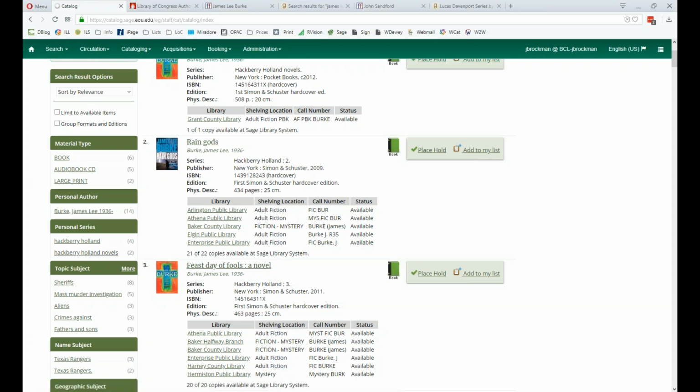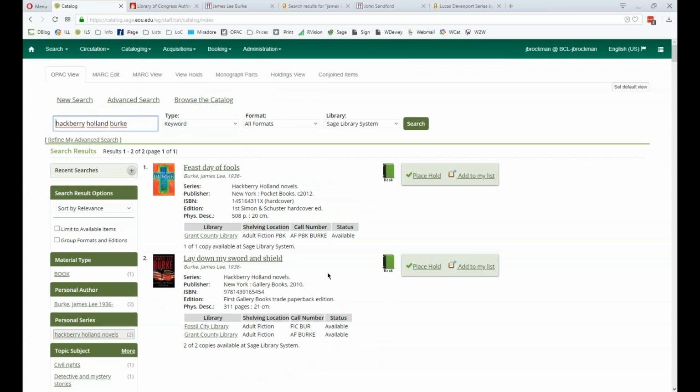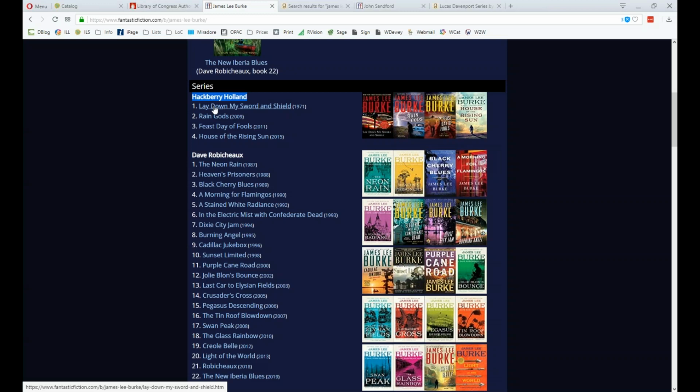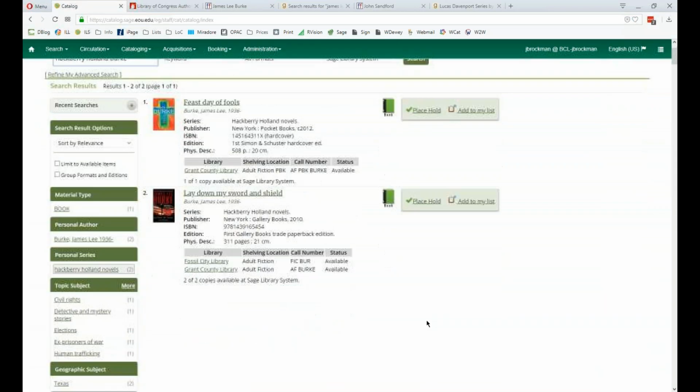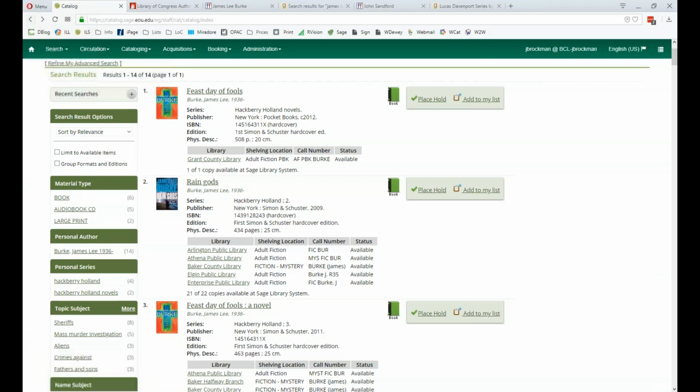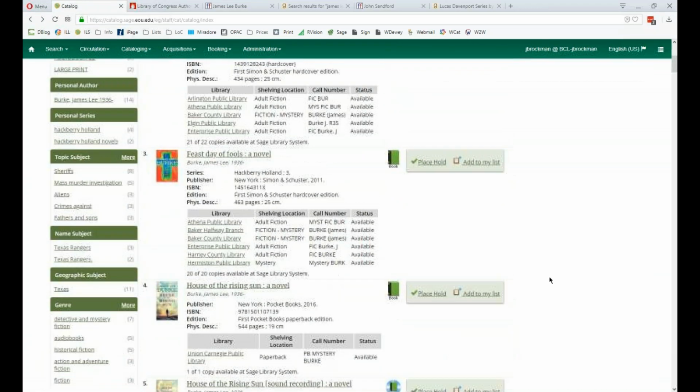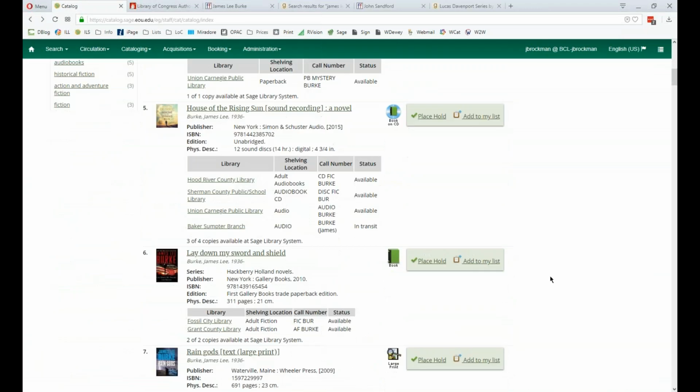I bet they do. Let's take a look and see. And so they should be included. Feast Day of Fools, Lay Down My Sword and Shield. There's Lay Down My Sword and Shield and Feast of Fools in the same series. So that is something that we should combine so that we're using consistent information. All right, does that make sense? Did I lose anybody? I have not lost anybody, hopefully.